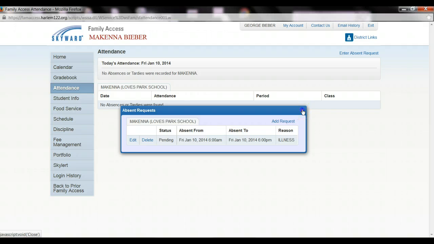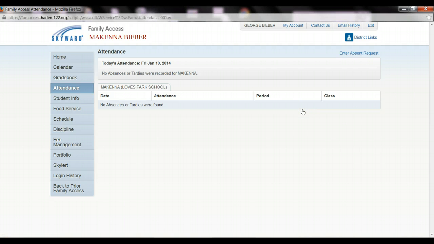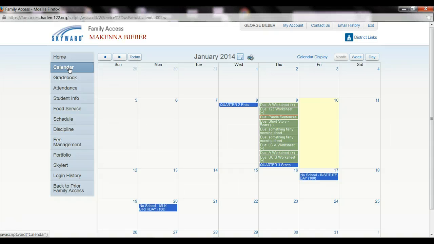I click the X to get out. Once the school receives the request, the color-coded absence will appear in the calendar, right in here, after they have confirmed the absence. Now, if you need to report an absence other than illness, you'll need to call your school.